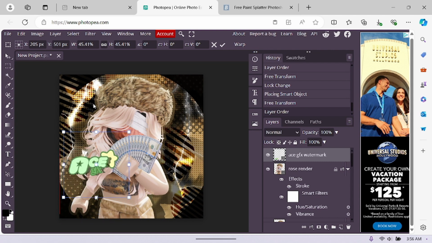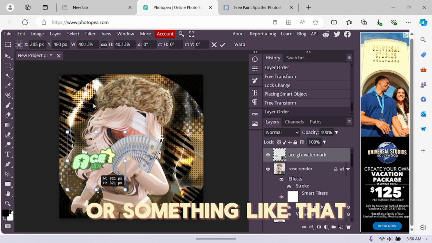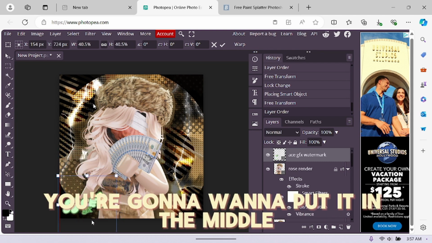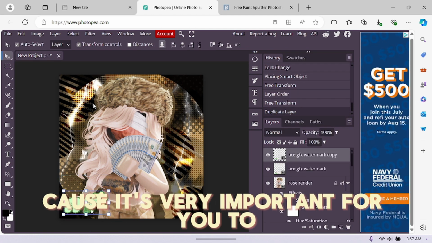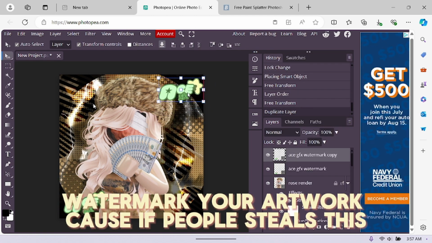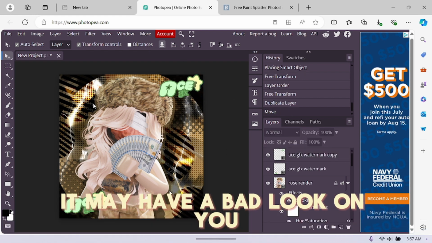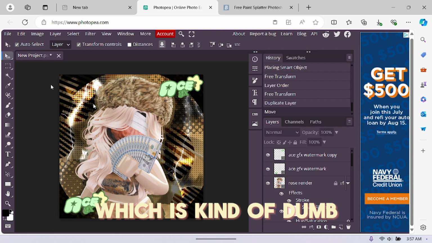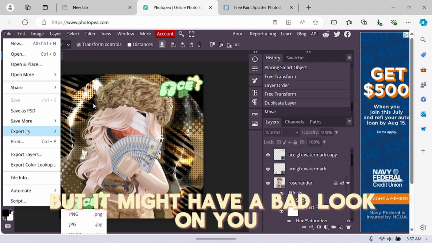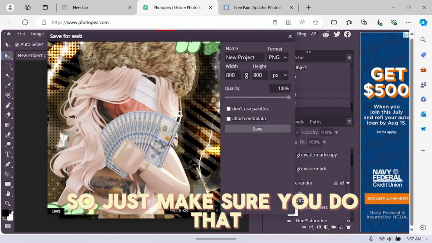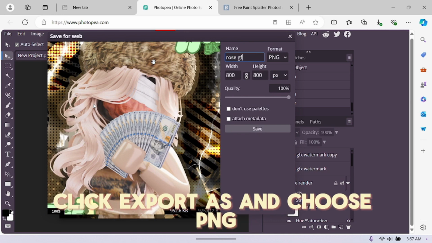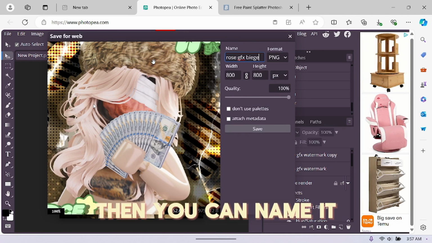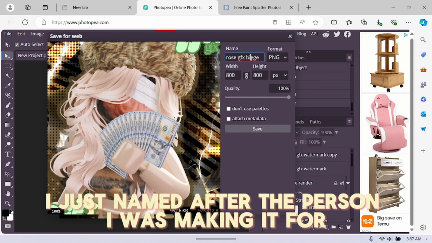But if you're going to be sharing it or something like that, you're going to want to put it in the middle, somewhere where it's visible and someone can't just crop it out, because it's very important for you to watermark your artwork, because if people steal this, it may have a bad look on you, which is kind of dumb because they're the one who stole it, but it might have a bad look on you. So just make sure you do that. Then you can go back to file, click export as, and choose PNG. Then you can name it. I just named it after the person I was making it for.